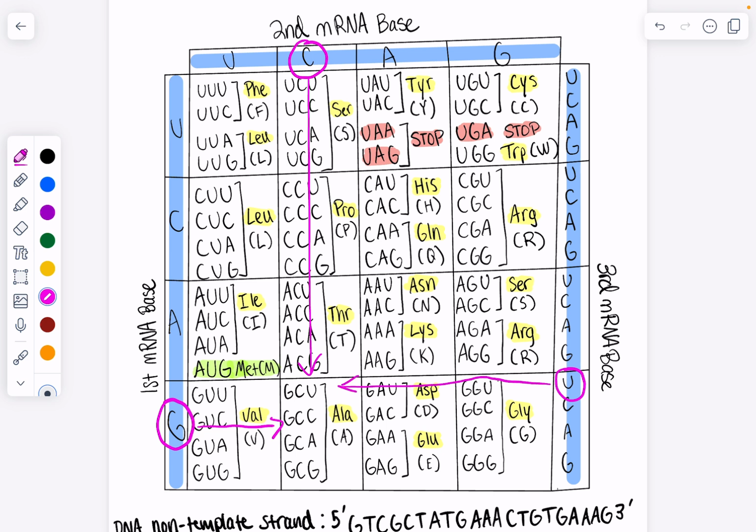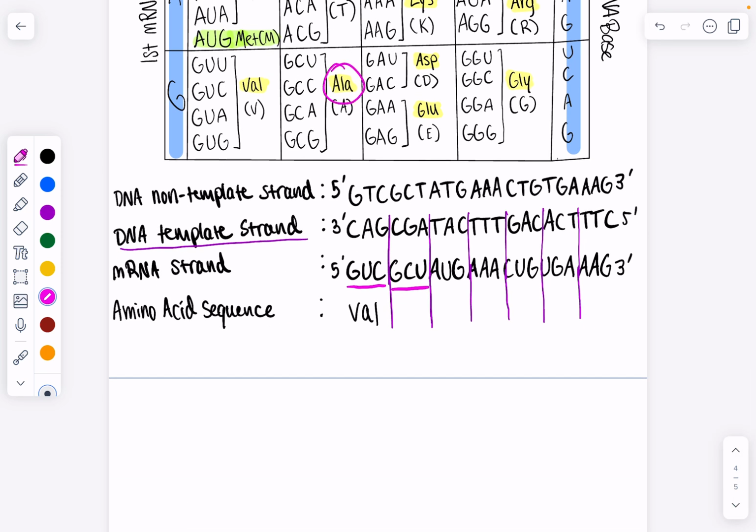Right. So we found GCU right here, and GCU corresponds to ALA, which is the amino acid alanine, right? So we can go ahead and write ALA right here on the bottom, right? So we're going to keep on doing that.